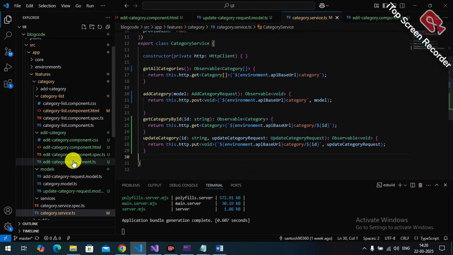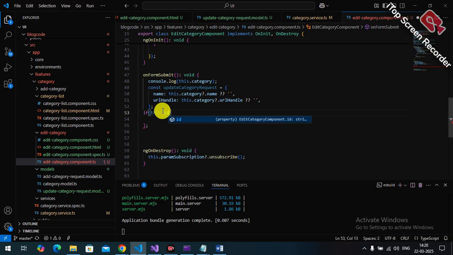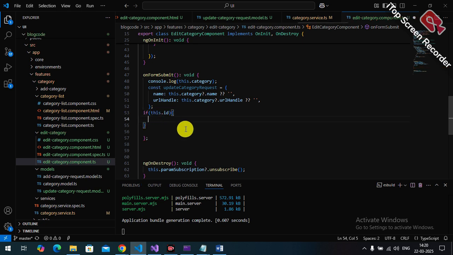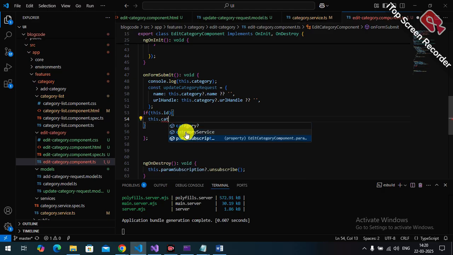Now come to the component here, read components, and here we are coding. So you need to call, yes, we prepare the data. Again here we are checking that if this dot id is not null, then you can call this category service.